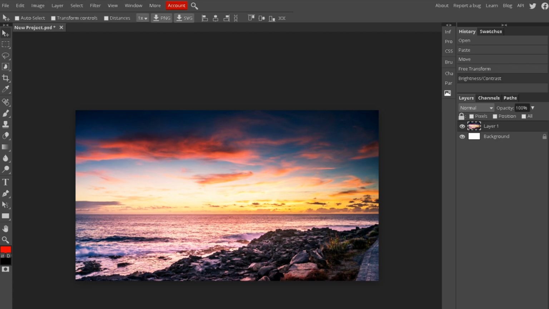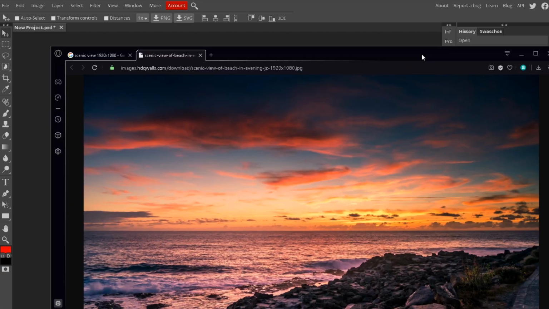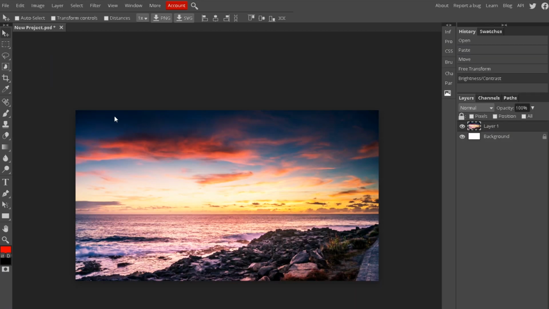So, it's a little comparison. Here's what it did look like before. Then that's what it looks like now.